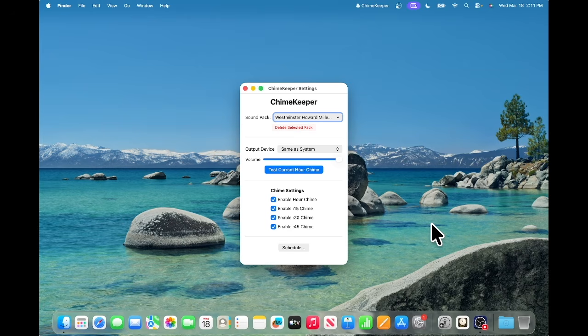documents folder, for example. If you remove it, it's fine. It won't affect ChimeKeeper at all. So if you want to get rid of one from ChimeKeeper, you'll want to use the delete pack button. Delete selected pack button, which is right there, right next to the selector.